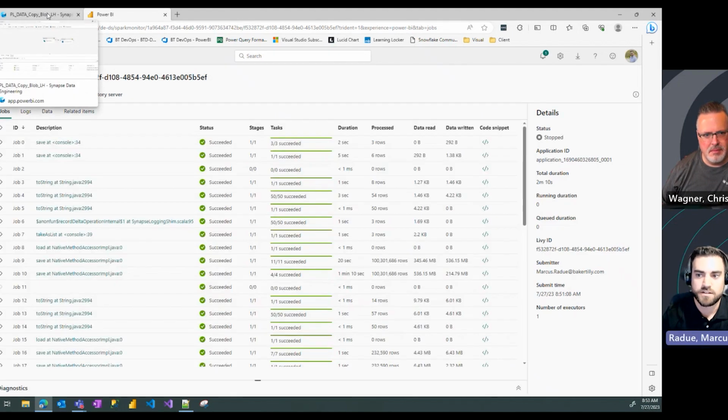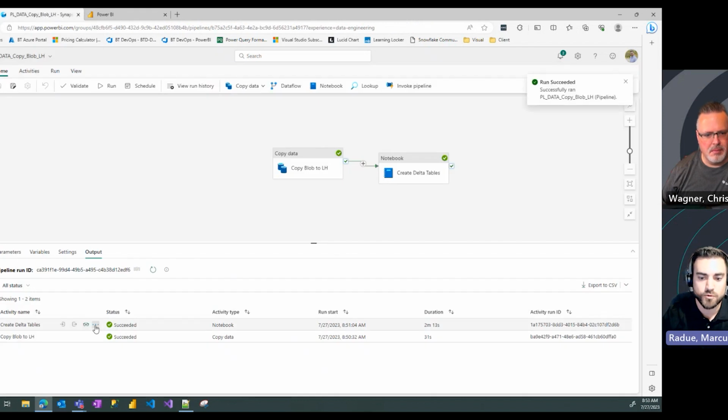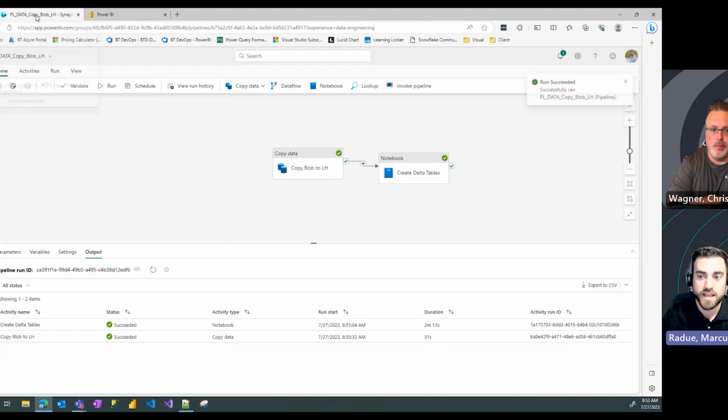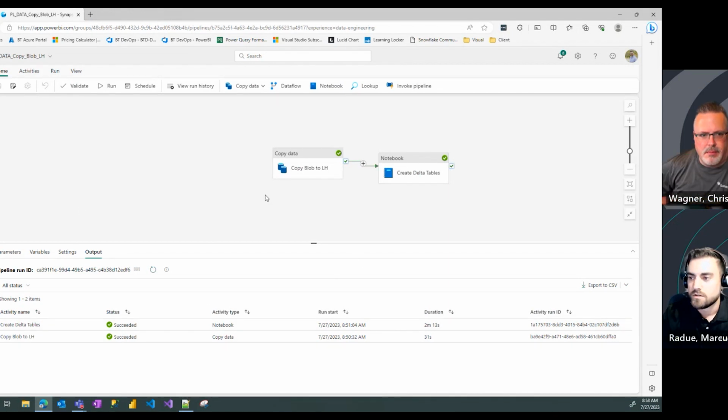So what I did there is I clicked the glasses icon for the notebook task. Okay. And what that does is it takes you into the full logging history of all the steps and jobs that were run in that notebook. Oh, wow. So all of these things were done as part of that 50 seconds. Correct. So all things considered, pretty snappy job to run all of that information in just a matter of minutes. All right, so we can see that our pipeline ran successfully, both the copy task and the notebook execution to create those delta tables.